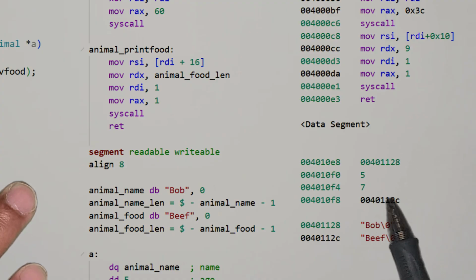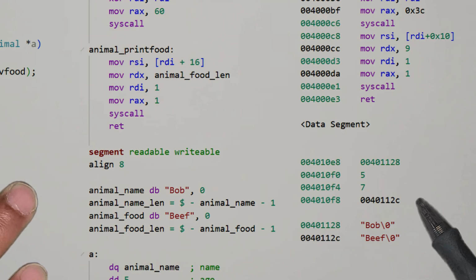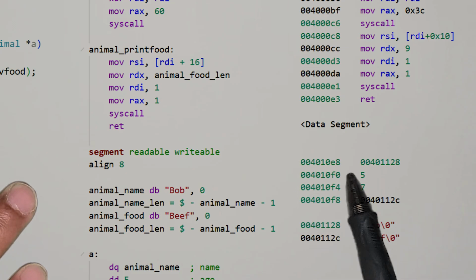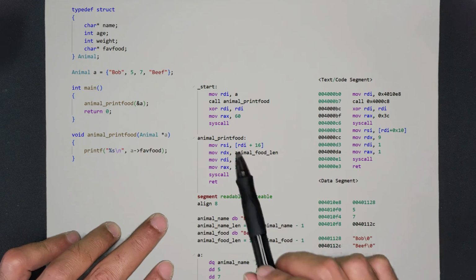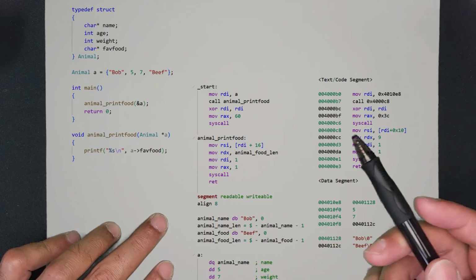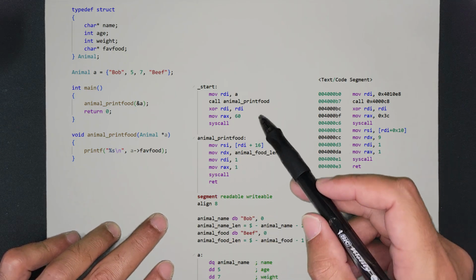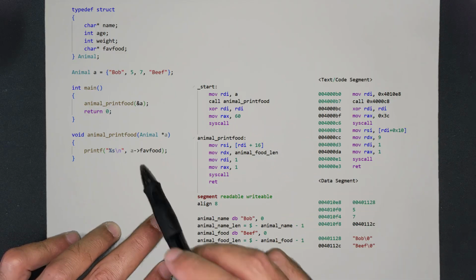And then at the end here, we have this string pointer, 8 bytes again, going to beef. So if we wanted to access this, we have to skip 8, skip 4, and then finally we're at 16. And once we're at 16, we're right at the start of this data here. So we move that in, and then we do a system call, the same thing as before.